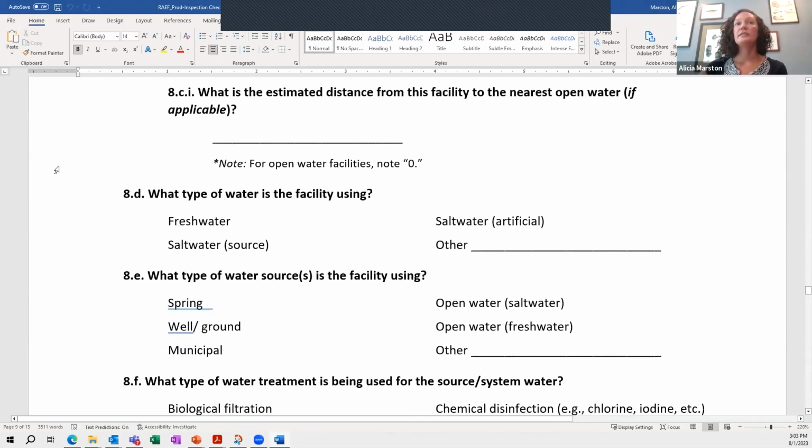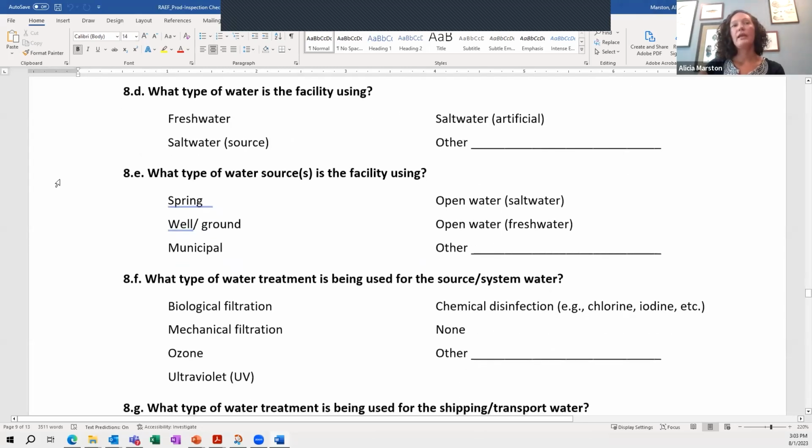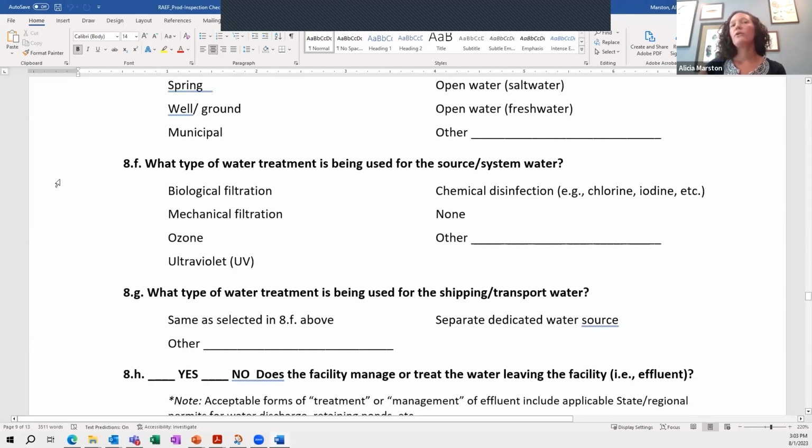What is the estimated distance to the nearest open water? In some cases, it's very close. In some cases, it's states away. What type of water is the facility using? Where are they getting that water from? And how are they treating it? There are no wrong answers to these questions. It's really just so that we can capture an essence of the facility and what they are doing.